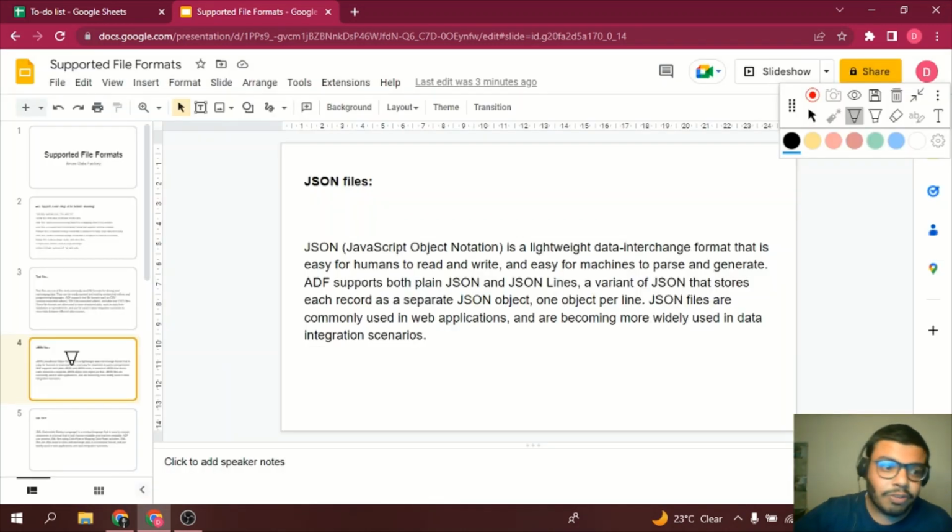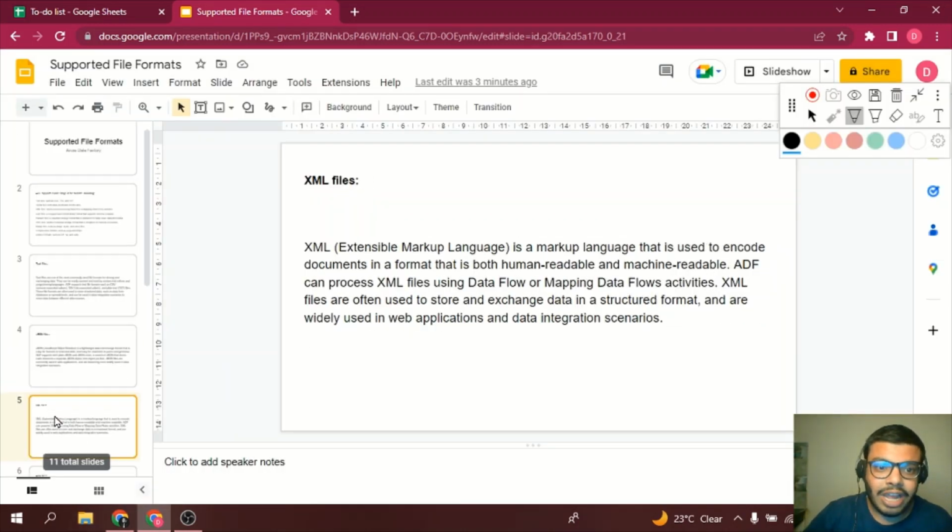Now let's move further to the next kind of file, which is the XML file. You must have heard about XML. It's the Extensible Markup Language, right? It basically stores the data in the form of tags. This is also supported in Azure Data Factory.